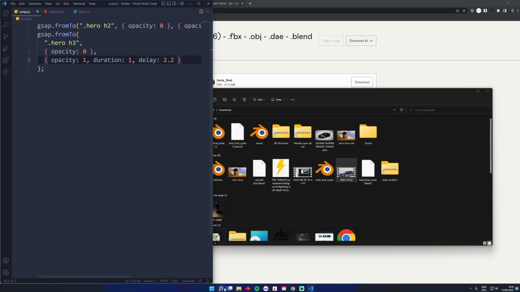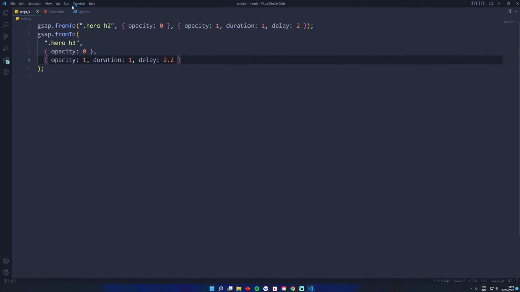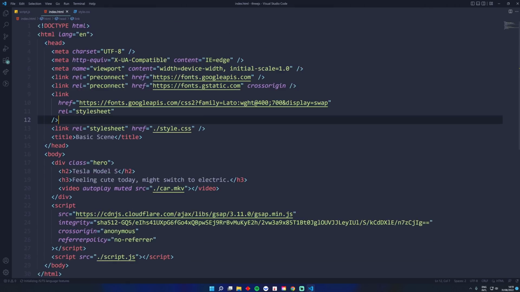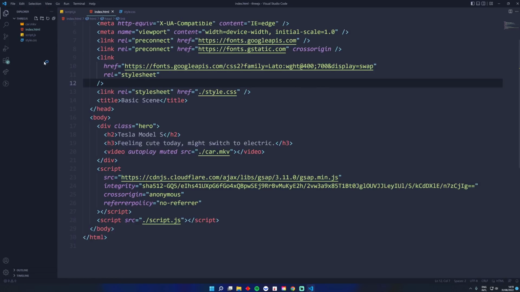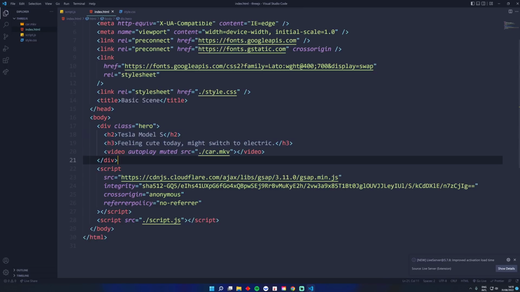So it's not really complicated to add it to a website. So open up Visual Studio Code. Let me show you what I went through here. Just literally drag the video in, right? Car MKV here. Added a bit of text. So just a Tesla, an H3, and the video. And I added autoplay and muted to it. And that's all you need to do.